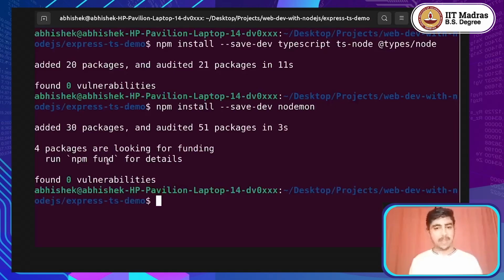All right. So we have installed many of these dependencies. Now, it's time to convert this Node.js project into a TypeScript one. In order to do that, we will have to define the configuration for a TypeScript project. And how do we do that? We can do that with the help of a file named tsconfig.json.